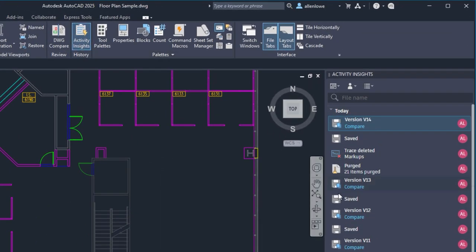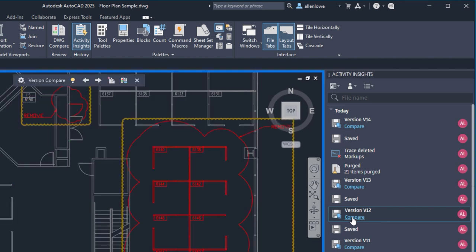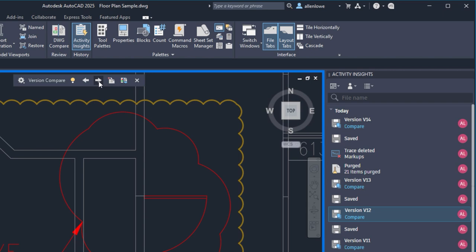When a file is saved on a supported cloud storage provider, a new file version appears as a version activity on the Activity Insights palette. Click Compare within the version activity to view the differences between the current and previous version.